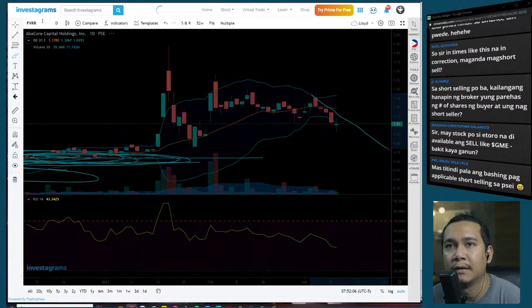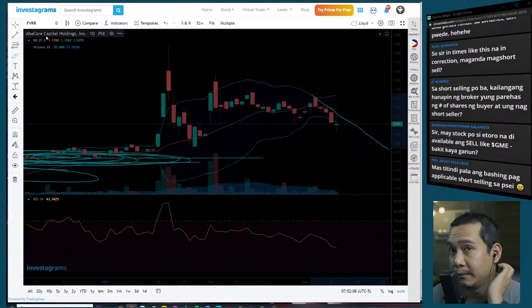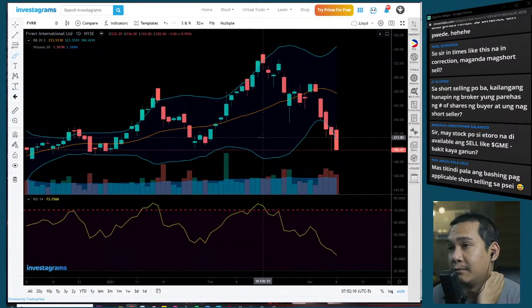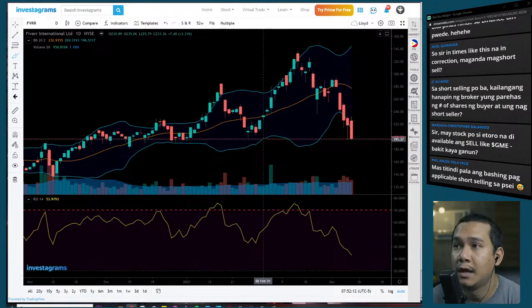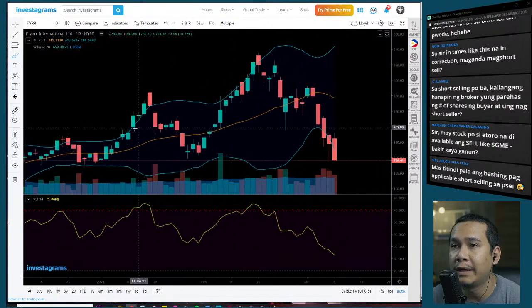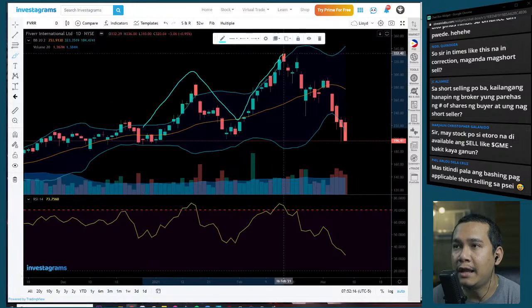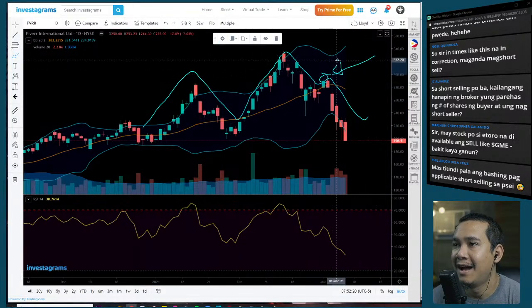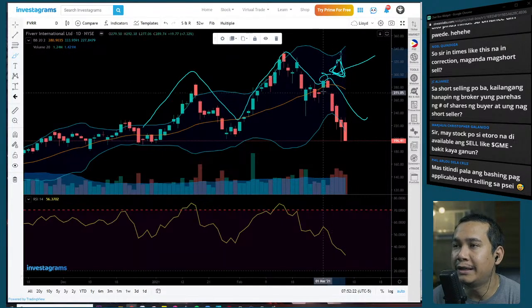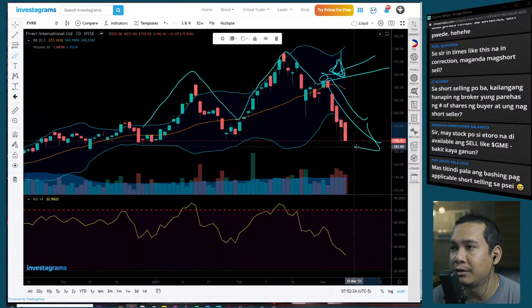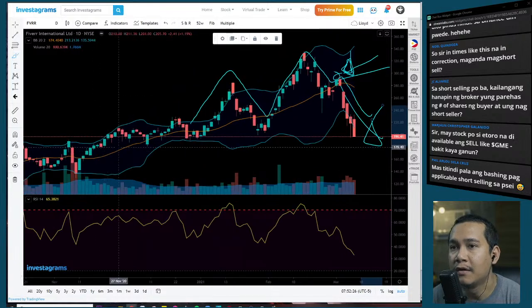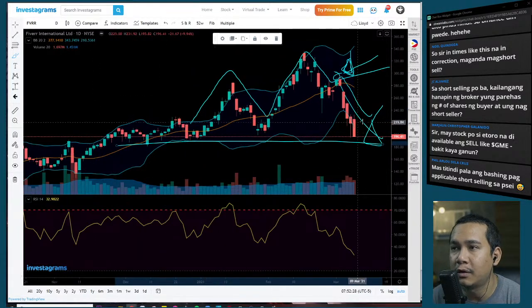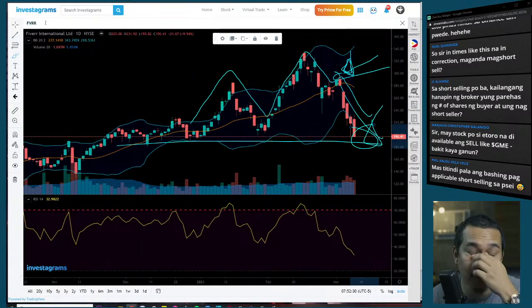FVRR. Fiverr. I like this website, right? Sa mga naghahanap dyan, ito yung sinasabi kong head and shoulder pattern sa inyo. Head and shoulders ni Santos. Right. That's the shoulder right there. That's a short signal. If ever sinort nyo ito, kikita kayo. There's a possible support right here, but there's no confirmation yet. So, wala pa tayong signal for Fiverr.